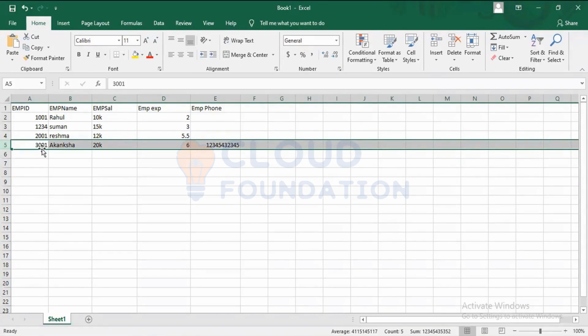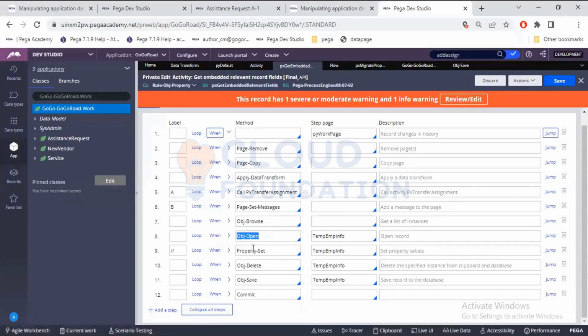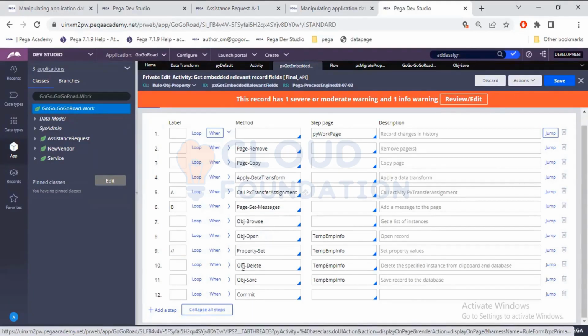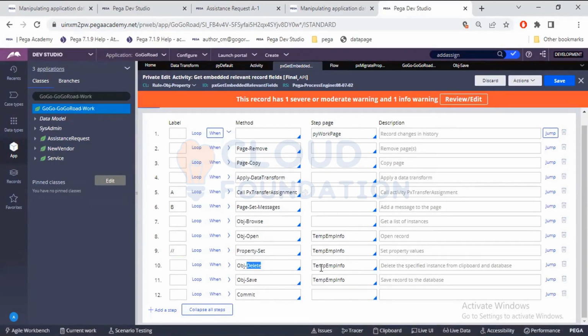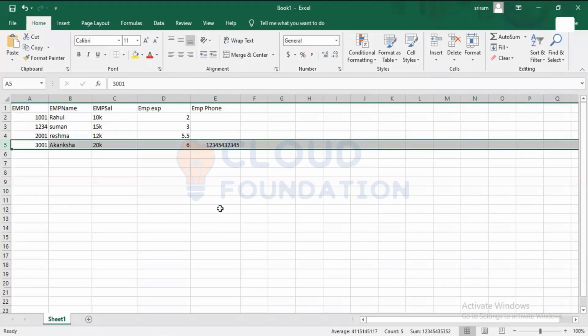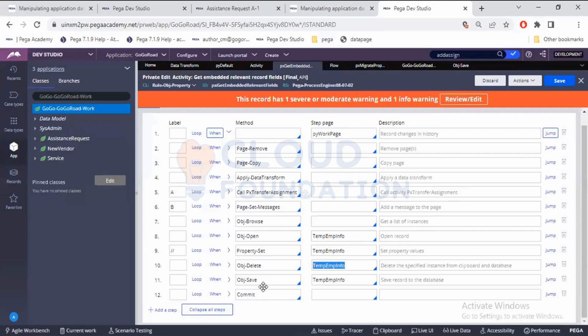You will open this record using the employee ID. You need not modify any data. You will delete the record using Obj-Delete. You will delete the same record and you will save this table. Save and commit it. You need not give a step page also because you have already deleted it. If you haven't given a step page, it will take the primary page as the step page. Primary page means this particular page, this class page, and it will save and commit.